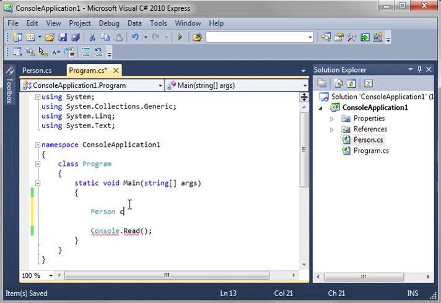Now we're going to create a variable, cPerson equals new Person. Now we've actually created an object. Remember, the Person is just a blueprint. Here's our variable. We're creating a new instance of that blueprint, thus we're creating an object.